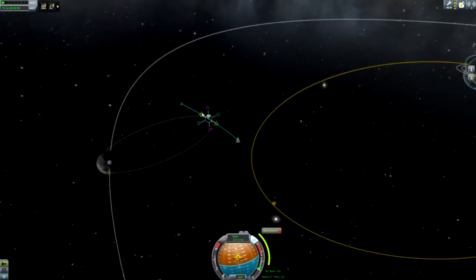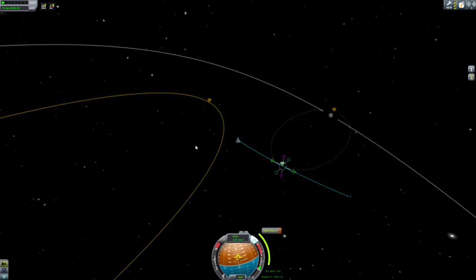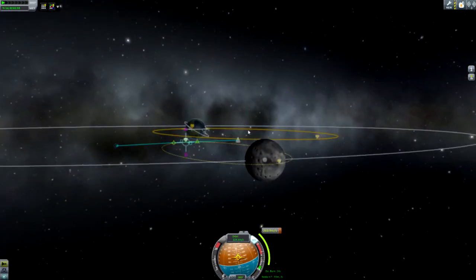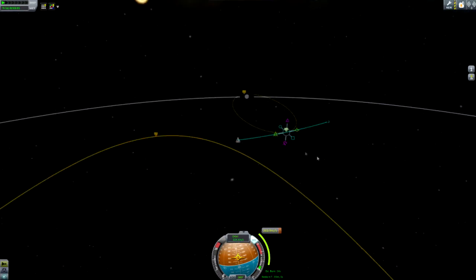A little bit too far. I'm going to try to skim it. There we go. That should be interesting. I hope there's no mountains higher than 5 kilometers. This should be a very interesting maneuver here.